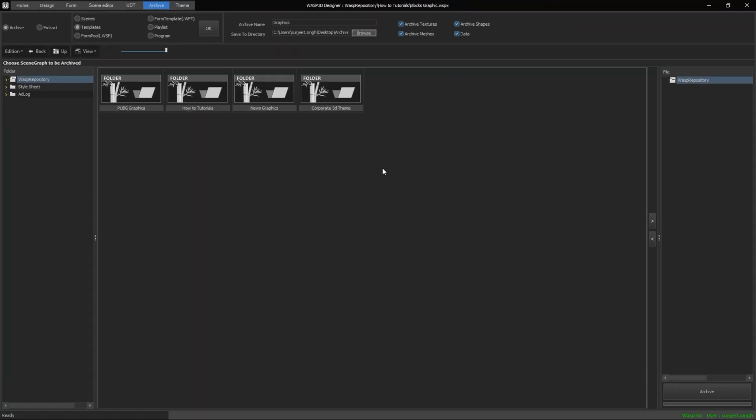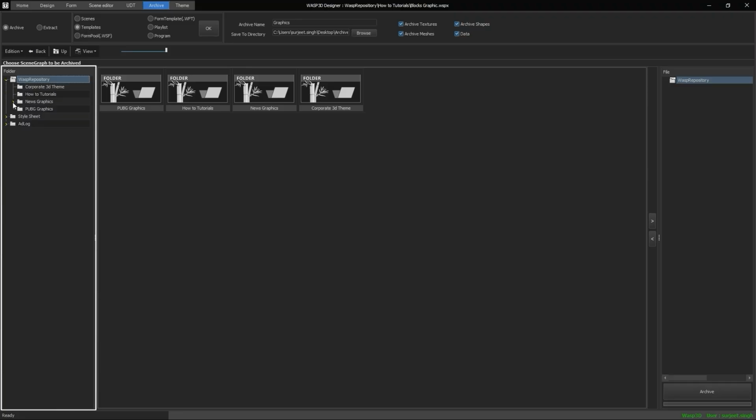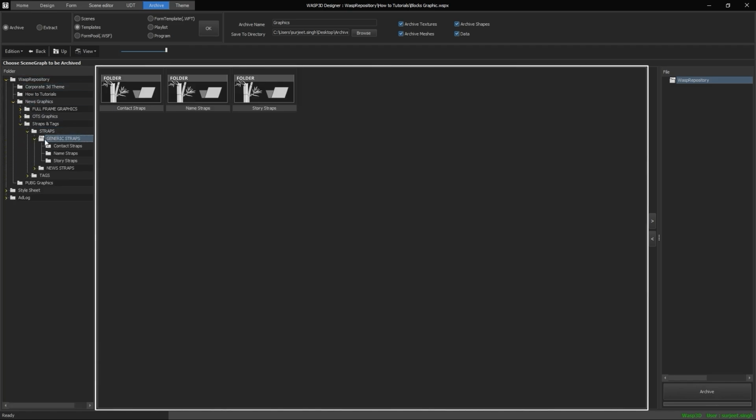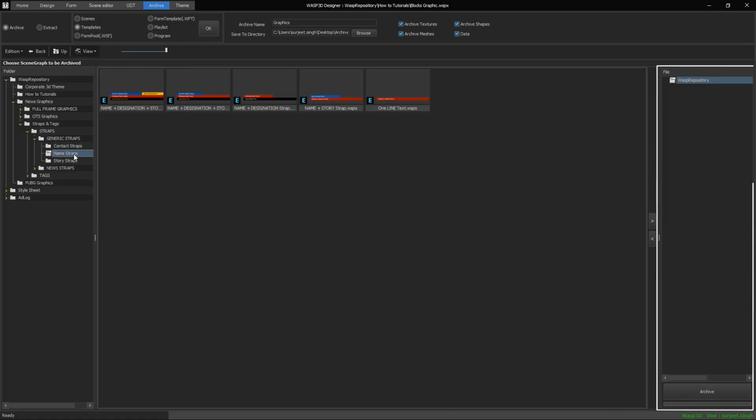When working with templates, the selection interface is divided into three sections. The left panel shows the KC folder structure, including Wasp repository, style sheet, and ad log. The middle panel displays the contents of the folder selected on the left. The right panel lists the items we have chosen for archiving.